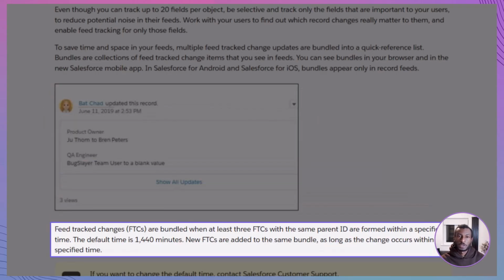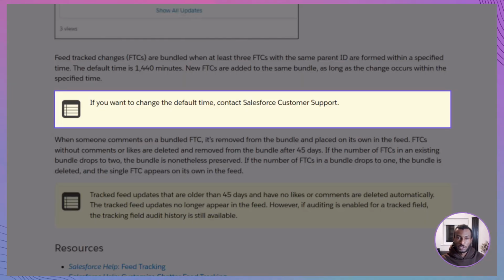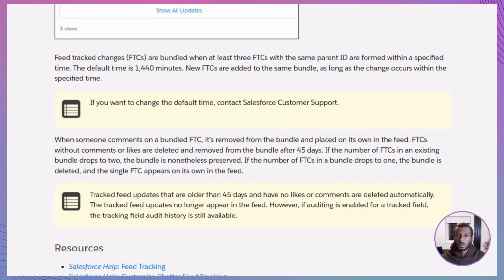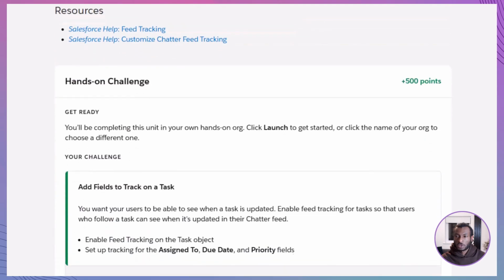By default, Salesforce bundles changes that happen within 1,440 minutes. That's 24 hours. And while you can't adjust that setting directly, Salesforce support can change it for you if there's a real need. One more thing to know, if someone comments on a bundled update, Salesforce breaks it out into its own post. That way, the conversation stays visible and easy to follow, no matter how many changes happened at once.